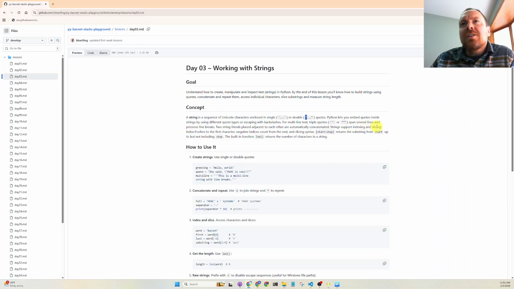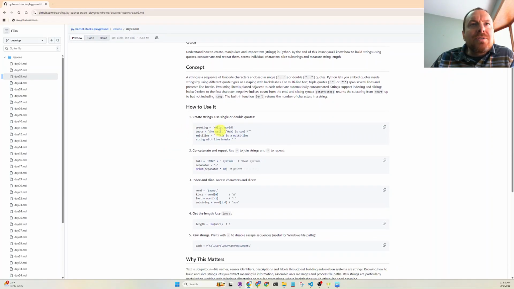Strings support indexing and slicing. Index 0 refers to the first character, and negative indexes count from the end. Slice syntax is start and stop with a colon in the middle, and it returns a substring from start up to, but not including, stop. The built-in function len returns the number of characters in the string. So here we go. This looks pretty basic.